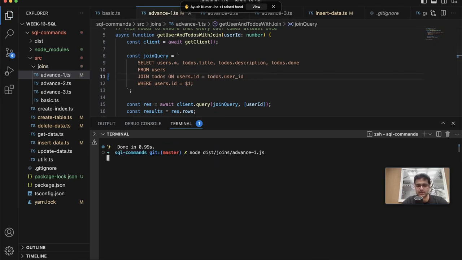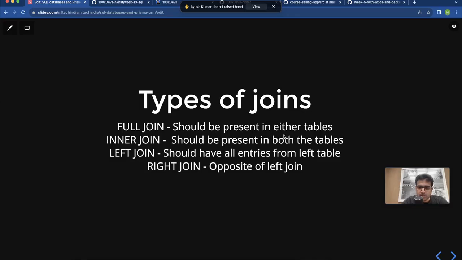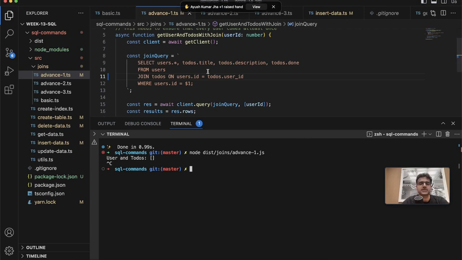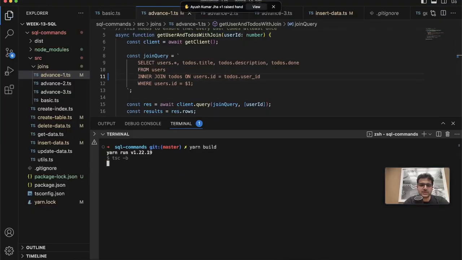Most probably it should still return everything because, oh no, it is the opposite then. Full join should be present in either of the tables. Yes. So we did a full join, and if it was present in, oh no, confused. Let's do all of them and then see which one is which. Let's do inner join, still get empty. Let's do full join.